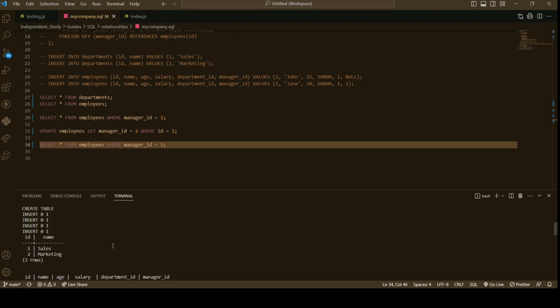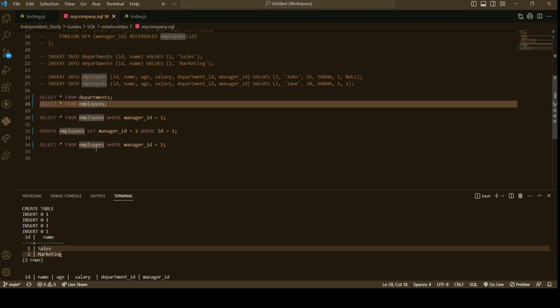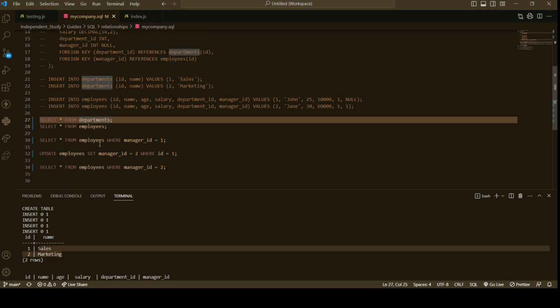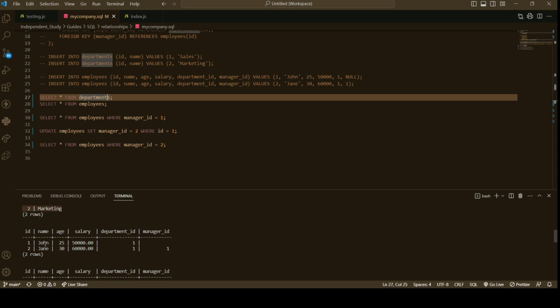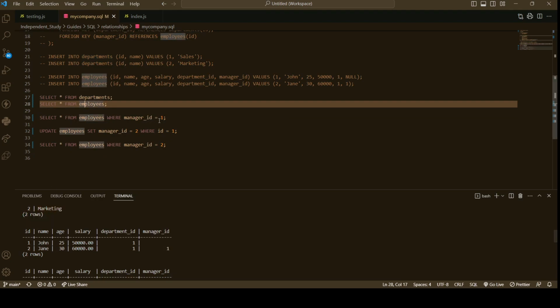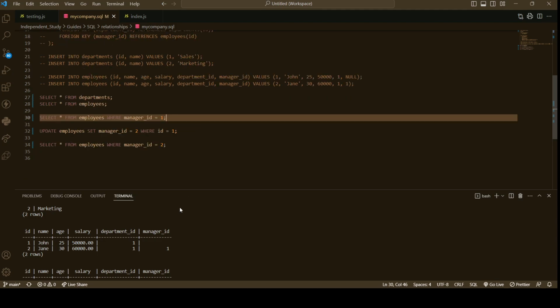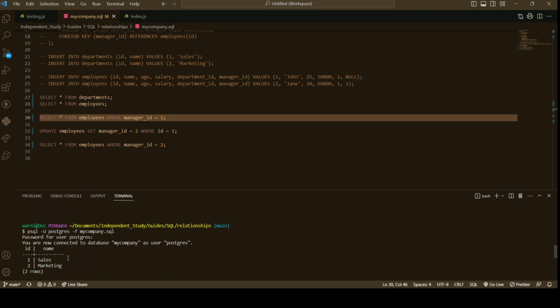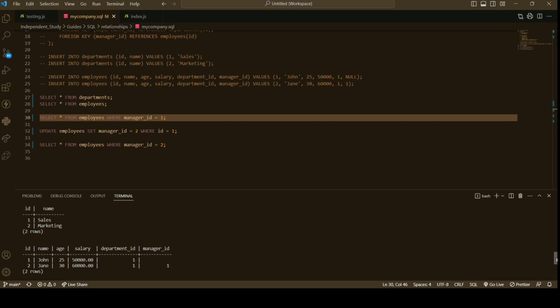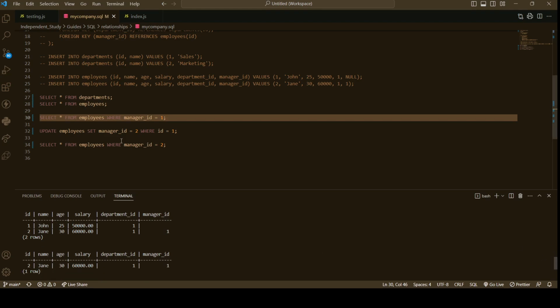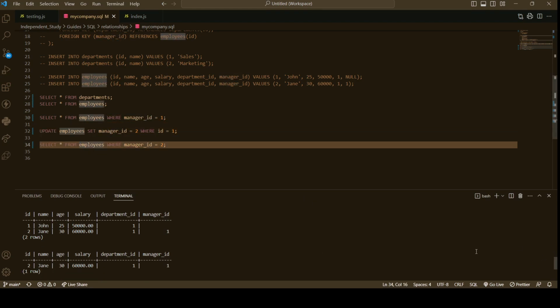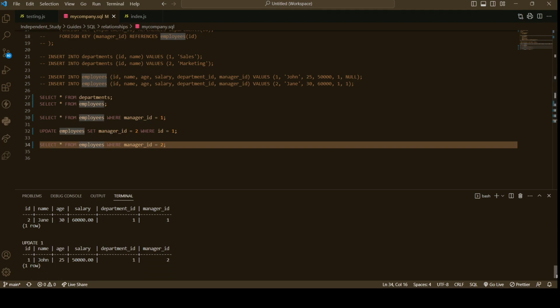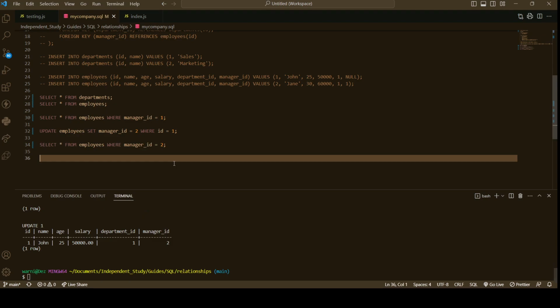Alright, so the first thing we should get are sales and marketing. Check, because that's the department, that's what's in the departments table. Next, the employees, John and Jane. Check. Next, we should just get Jane. Oops, sorry, went up too far. Which is what we get. And then we have updated it, so next we should get John, which we do. That is a 1-to-1 relationship example.